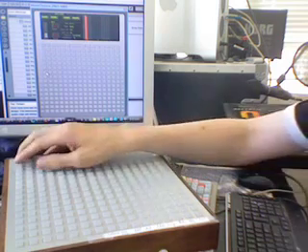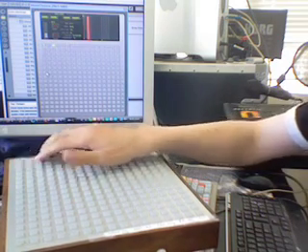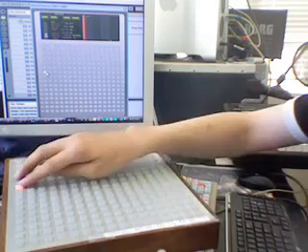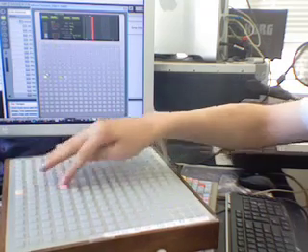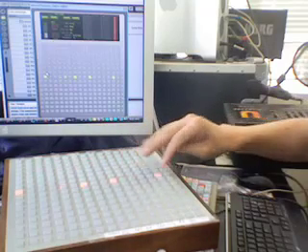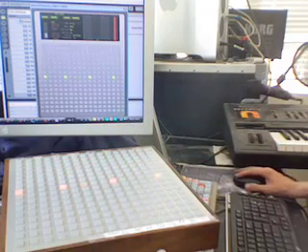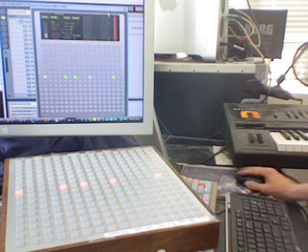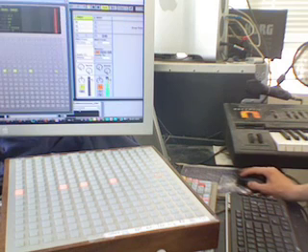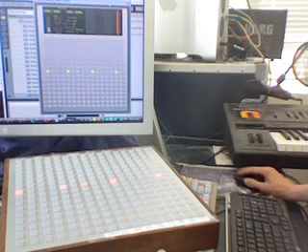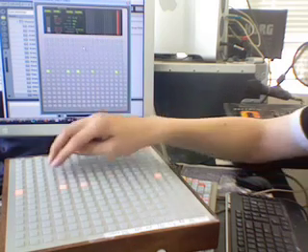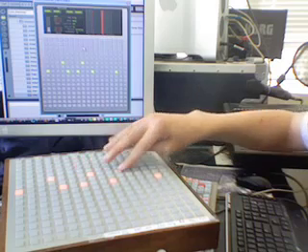So here I have my very last row of the Impulse, and then go down 8 and I have the very first one. That's 7, there's 8. So I could build a whole pattern this way.